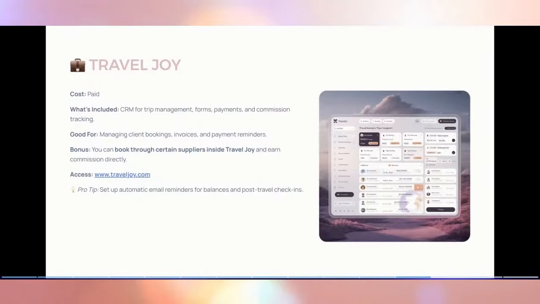It's great for CRM, for trip management, forms, payments, and commission tracking. So you guys can keep up with what's paid, etc. You can go in, build an entire itinerary. You could build proposals. You can also connect certain vendors. And they even have commissionable stuff in there for themselves too, like insurance.